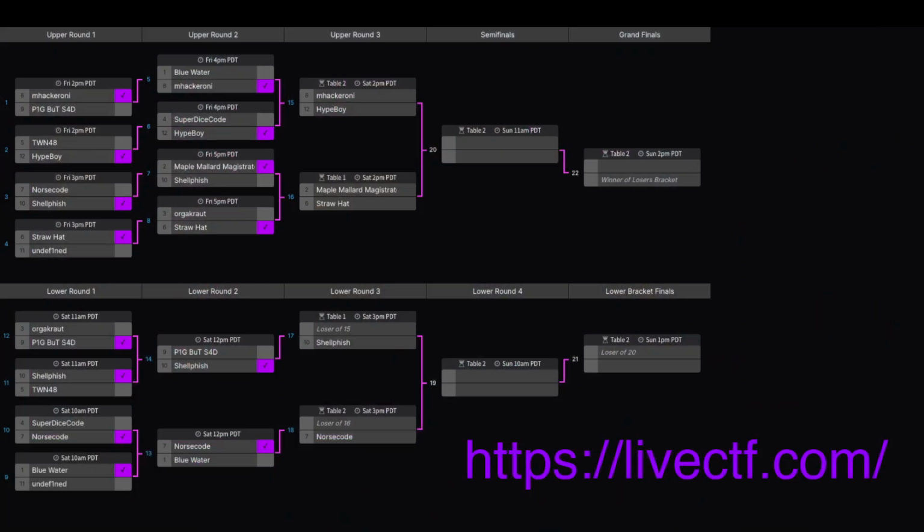Before I sign off here, let's take a quick look at the bracket. Shellphish won against P1G BuT S4D, and Norse Code won their match. So it's Shellphish versus Norse Code? No, what's happening is this is the lower bracket. You have the upper bracket here. You have Macaroni versus Hype Boy, and then you have MMM versus Straw Hat. And the respective losers of those matches will face Shellphish or Norse Code.